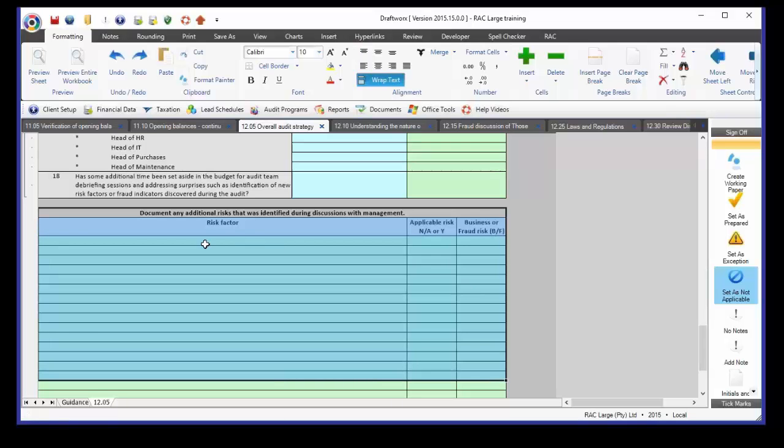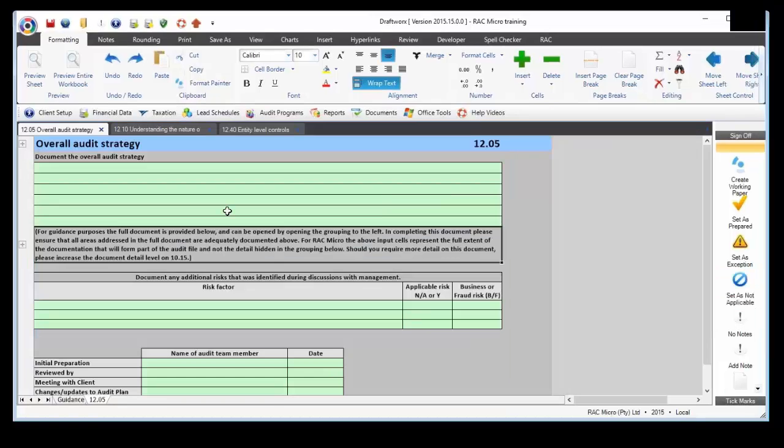And here, if you do find risks in what you're addressing in 12.05, that's where we just go and document it. Just to quickly show you, I'm going to flick over to my RAC Micro client. Just look at the difference in this document.